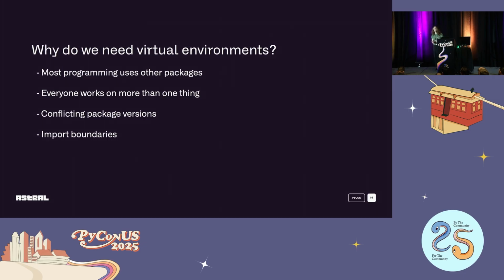So why do we need virtual environments? Well, first of all, most programming uses other packages. Code is hard to write, and there exists a lot of code that solves problems that you need, and these are usually distributed as packages. For example, Pydantic or FastAPI. So you need to install packages. I think we can all agree on that. And everyone's working on more than one thing at a time. Like either a bunch of projects or a project and a script or a bunch of scripts.